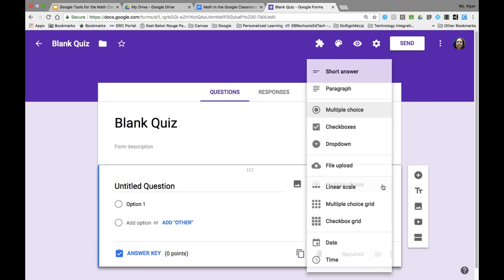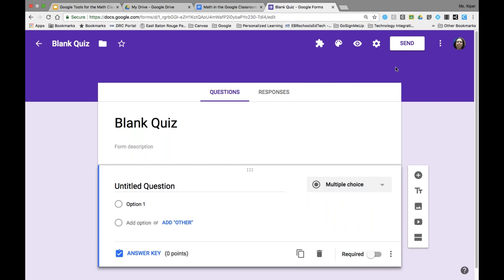I want you to notice that Google Forms will allow you to create a variety of different questions, including multiple choice, checkboxes, drop downs, and linear scales. You can also create grids and short answers. So it's a powerful app that's built into Google Apps for Education.